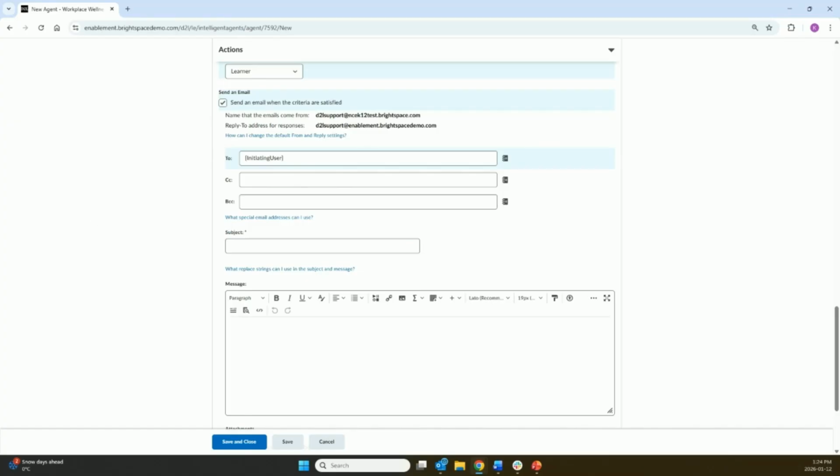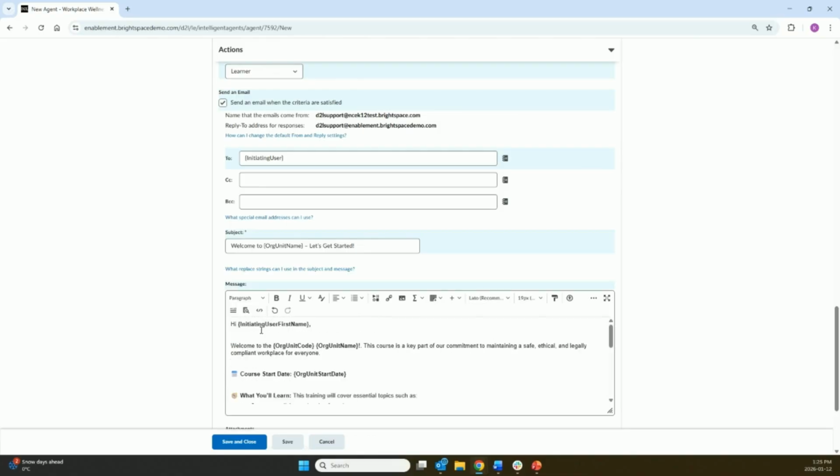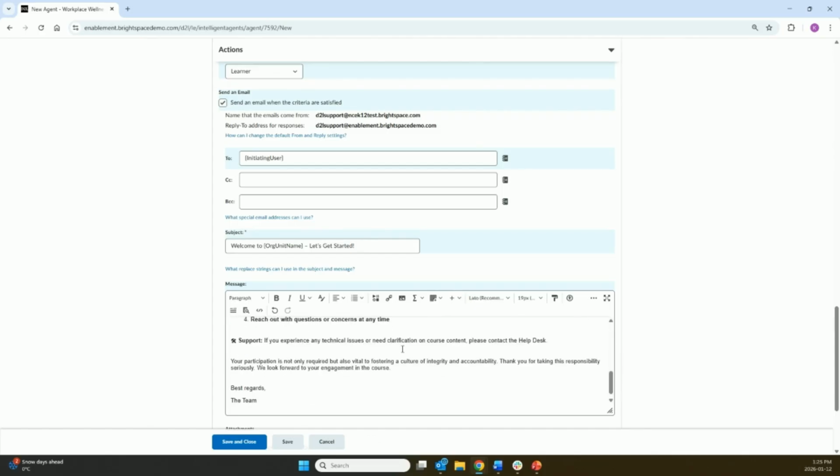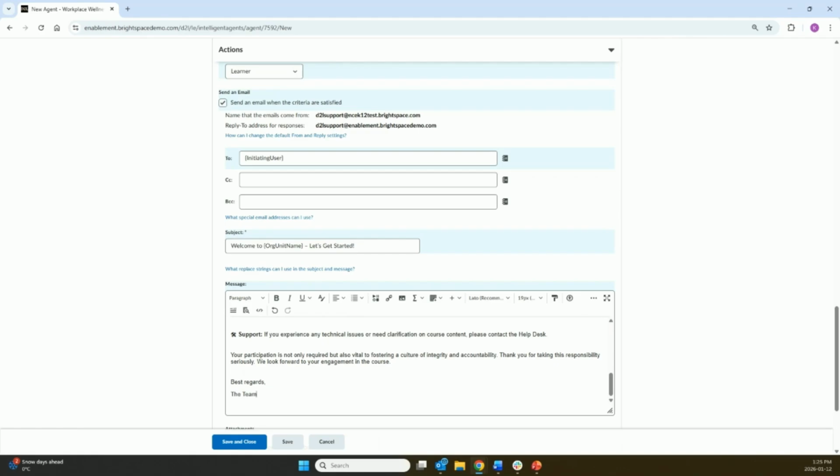I would like for this subject to be about the course, so this org unit name replacement string is going to put the name of the course that they're being enrolled in, and then I'm going to go ahead and include an email to this learner about the new course that they have been registered in. And as you can see, I have included a number of replacement strings in my email to really personalize the message that's going to go out for that user.